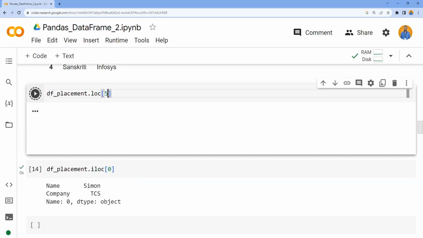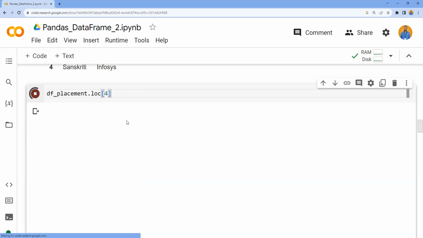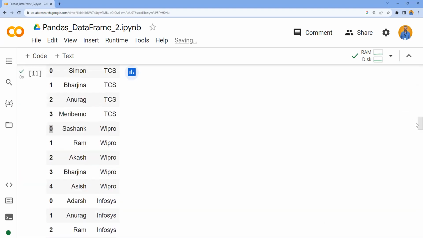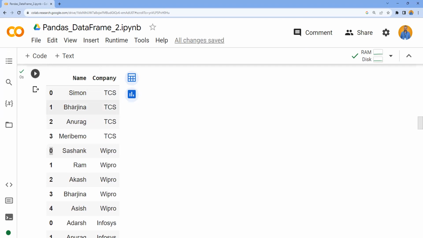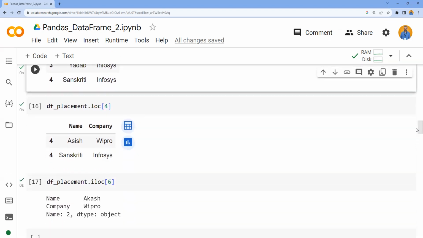If I try to say 5 with loc, I did not have any record with the label 5 here, right? Now, with iloc, I had around 14 records, so I can use 5, 6. So 6 is basically the 7th record. You can just have a look out here: first, second, third, fourth, fifth, sixth, seventh. This is my 7th record with the index value 2. Fine. So I hope this clarified the doubt with regards to loc as well as iloc.